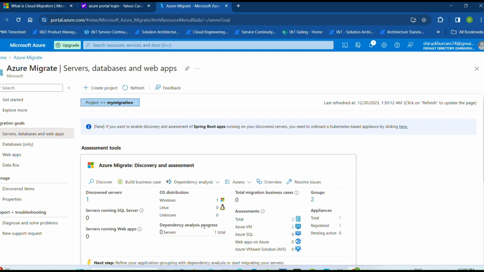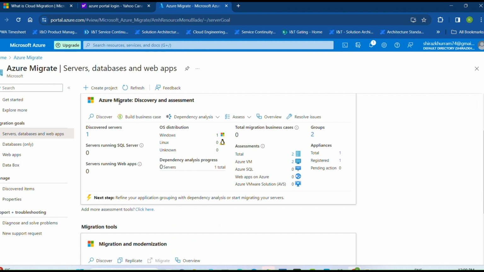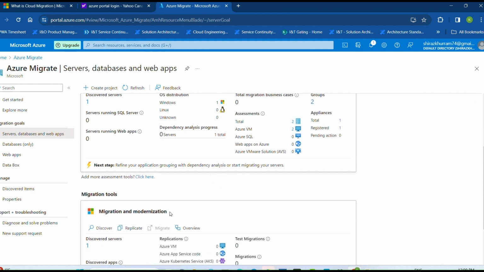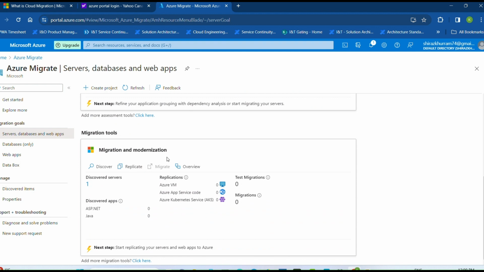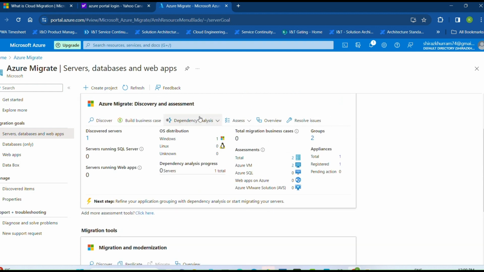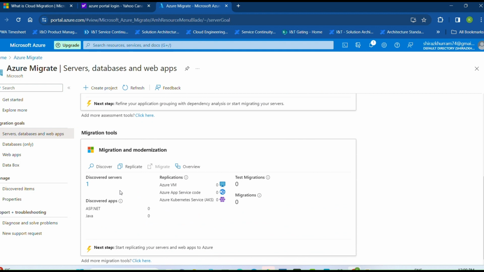It's very important to understand that Azure Migrate has two sections. One section focuses only on the discovery and assessment phase of the project, and the second section focuses on the migration and modernization phase. The first section of the Azure Migrate portal gives you the tools to assess your on-prem infrastructure and do the discovery around it, create the dependency analysis, build the business case, and assess whether the workload is completely ready for the migration or not. The second section is about the actual migration.